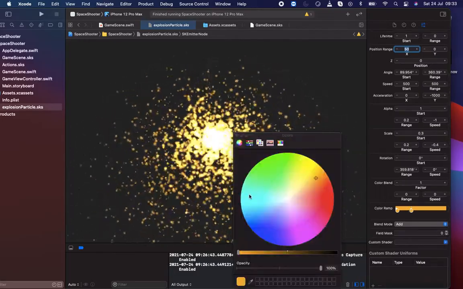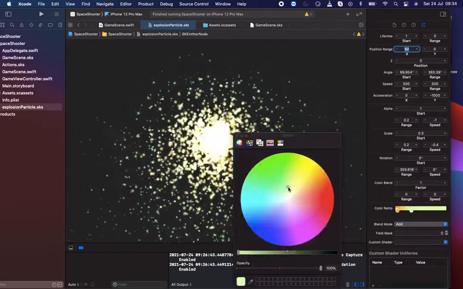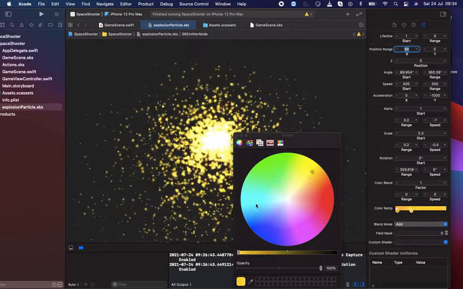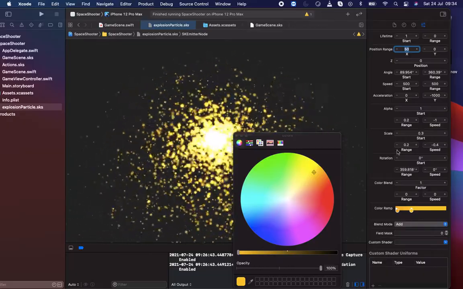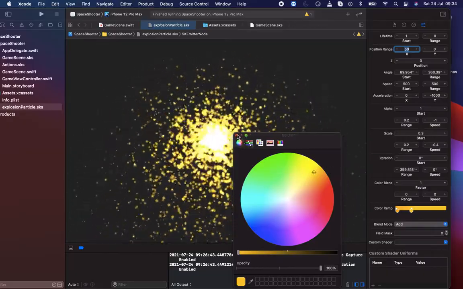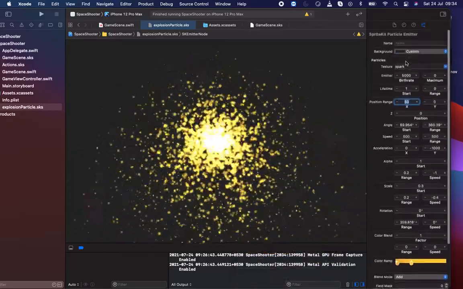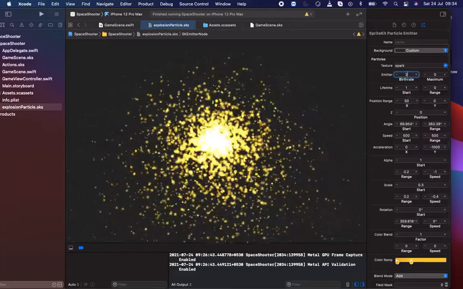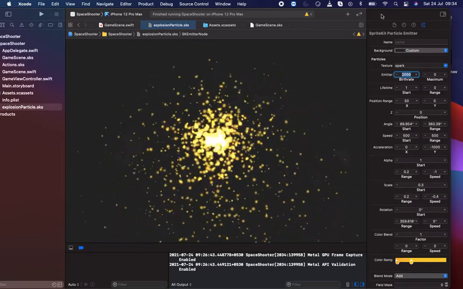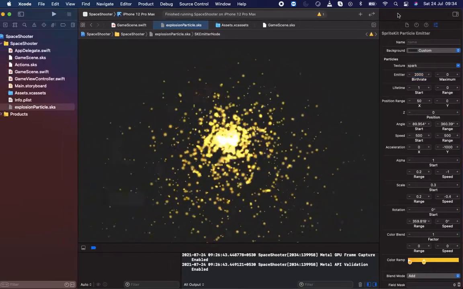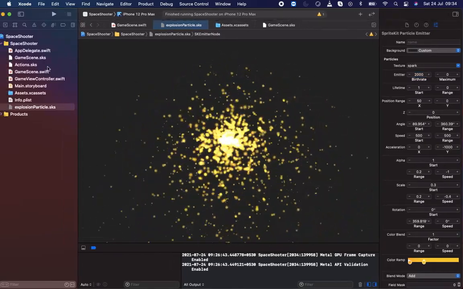You can change the color to white or whatever. Let's make it orange for the time being. Alright, so that's a particle explosion, and I make it 2000 back. This is enough for our game. If you want, you can change it according to your wish.